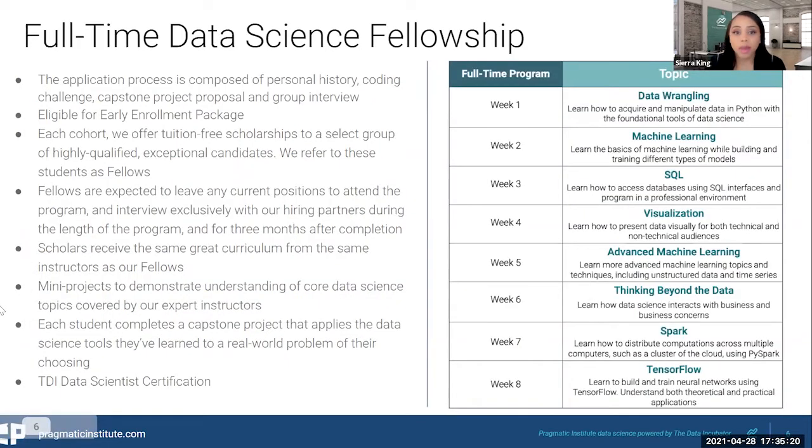Here's some information about our full-time data science program. Our full-time data science program runs for 8 weeks, and you're expected to attend lecture daily and be available for networking and additional group meetings from 9 a.m. to 5 p.m. And as I mentioned, here is an overview of the curriculum.